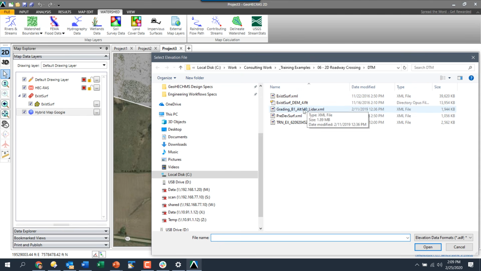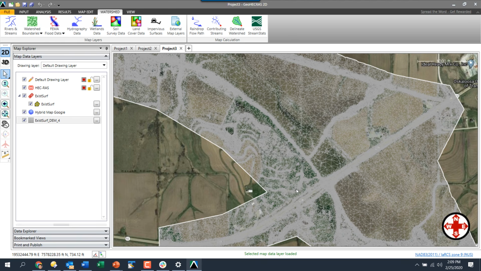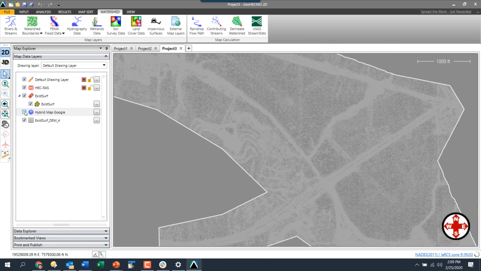Hit the browse button and we want to grab this float file right there. Hit open, hit OK. Then any files you bring in that don't have a coordinate system associated to them will assume to use that coordinate system. Okay? So if you've got a project coordinate system and you bring in stuff that's not coordinated, it'll do that.